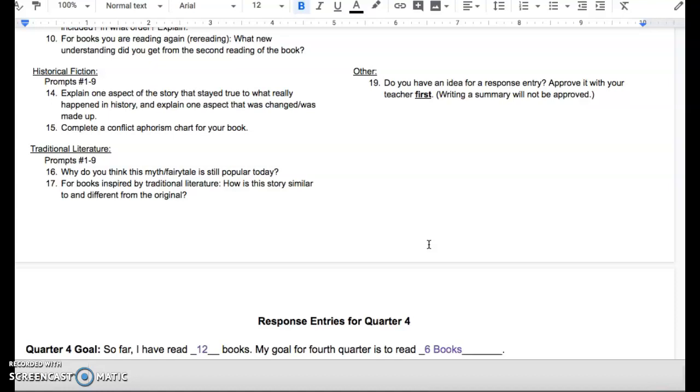I will check them once a day to see if anyone's turned in. You will notice that right now in School Loop, it says this is missing if it's missing, but in Google Classroom, it doesn't say it's missing because I haven't put the due date on this because technically I'm not checking your response entries and how many books you've read until the end of the quarter.